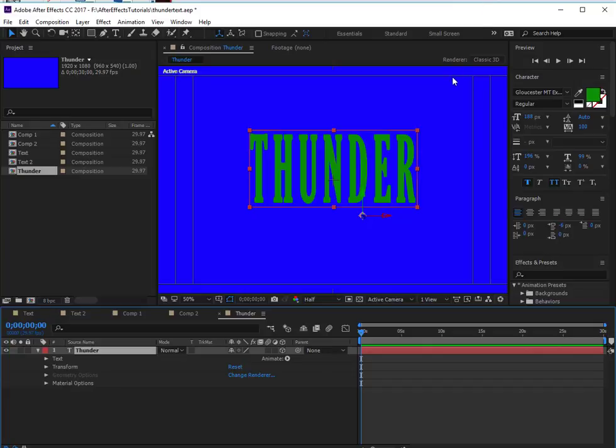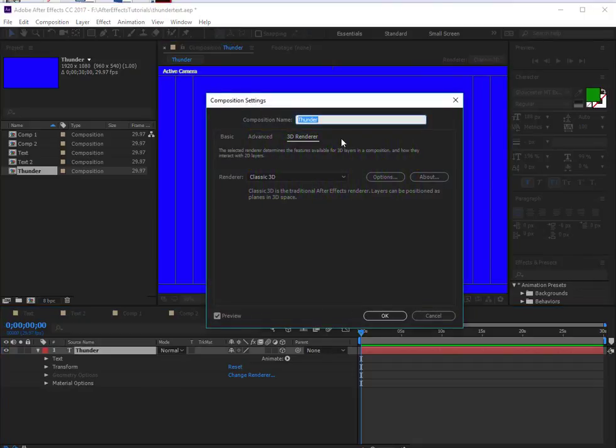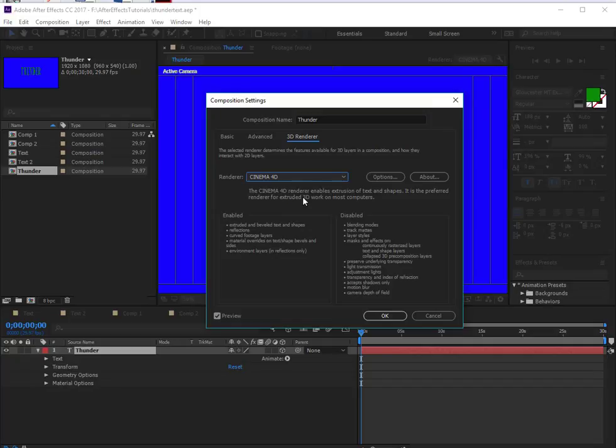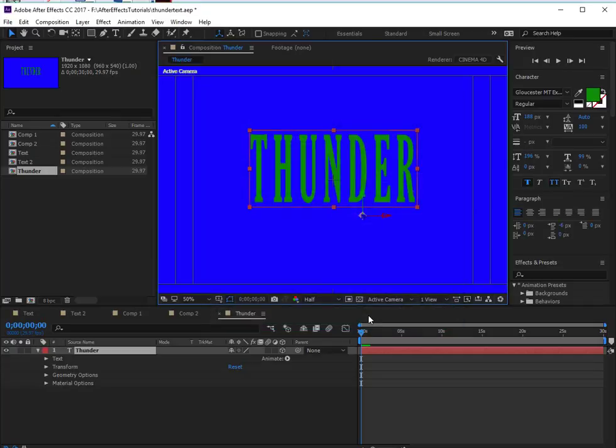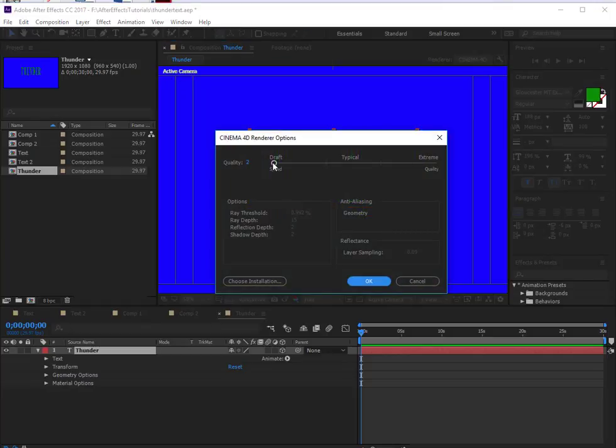But we need to change one more thing. At the very top here on the renderer, yours may say Classic 3D. Click on this and we need to change this to Cinema 4D. It says the Cinema 4D renderer enables extrusion of text and shapes. It is the preferred renderer for extruded 3D work on most computers. Perfect. I'm going to say OK. And then I'm going to click on this little wrench to the right of that. Your quality is probably up here at about 30. We're going to take it down to 1 because this does take a lot of power and we want to make this work.